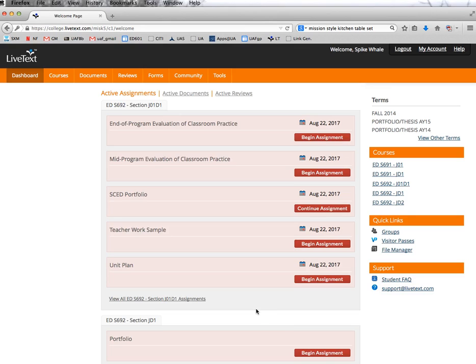So here are the key assessments, the required artifacts for your portfolio. There's an end of program evaluation that happens in the spring of your classroom practice and a mid-program evaluation of classroom practice. Your classroom supervisors for the internships will be in touch with you. They'll schedule those, they'll do the evaluations, and then you can upload them to your portfolio. What we're going to look at today is the portfolio.